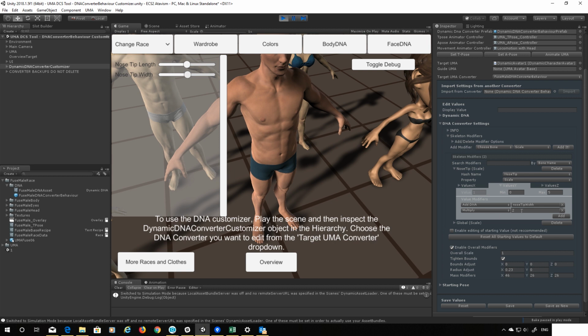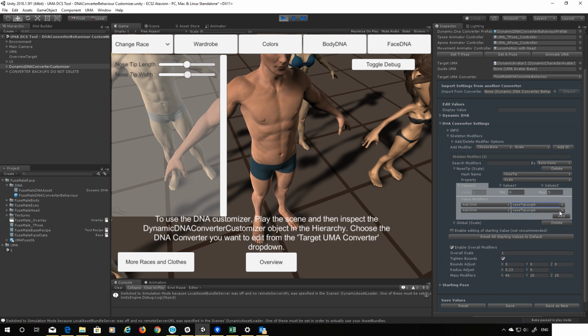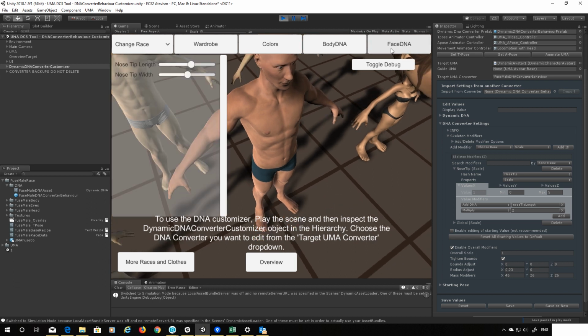But the great thing with this modifier is I can also pick X. I can add some DNA, but this time I'm going to pick the nose tip length. And again, let's put a multiplier on there just to increase the effect to 2. So what we should see here now, I can now make his nose longer or shorter, and I can make it wider and thinner.